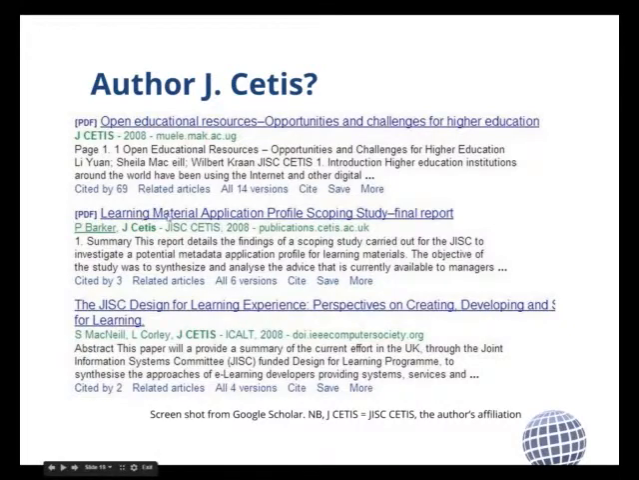In fact, if you look at the Learning Material Application Profile Scoping Study, you'll see that it is by me and Jay Cetis. Well, Jay Cetis is none other than JISC Cetis. It's the former name for the organization for which Lorna and I work. And what we're seeing here is that Google has difficulty interpreting strings of text to identify whether they relate to the name of an author or the organization to which an author is affiliated.